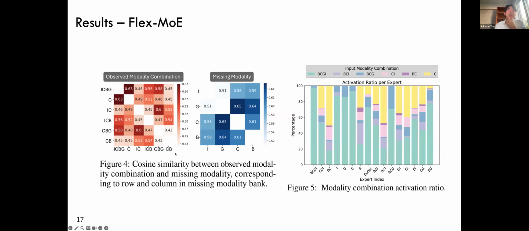So we could see we could have some insight where the samples having ICBG and samples with the C having a very similar context compared to other combination. And also if the patient's missing G and C, that means they are having much more similar context compared to other scenarios. And this is the plot we could see the expert having not only the generalized knowledge by having a full modality warm-up stage.